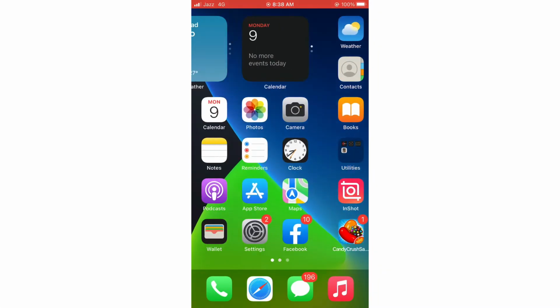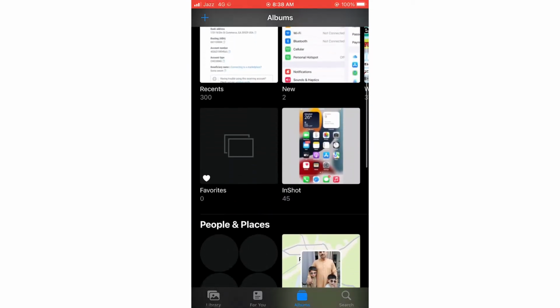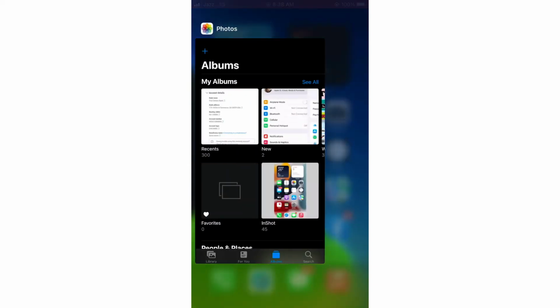Today I am going to show you how to hide your photos with Touch ID and password. Please watch the full video till the end and learn about this method step by step. So guys, without wasting time, let's start the video.